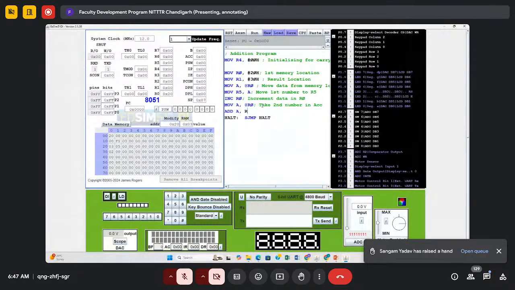Now add A comma R5. Add two numbers. Now we'll check for carry. After adding the two numbers, we'll check for carry. We'll move to some location called save. Move.